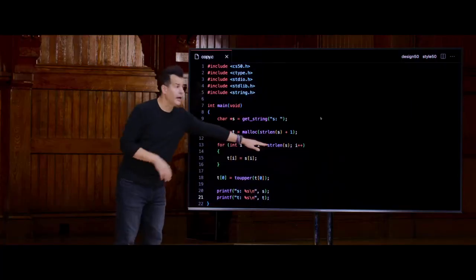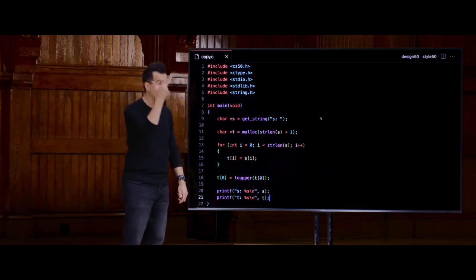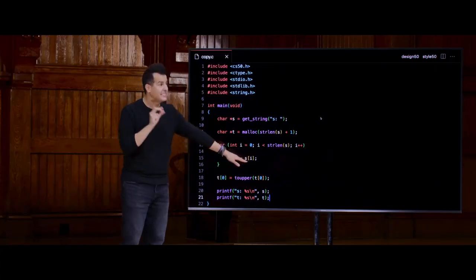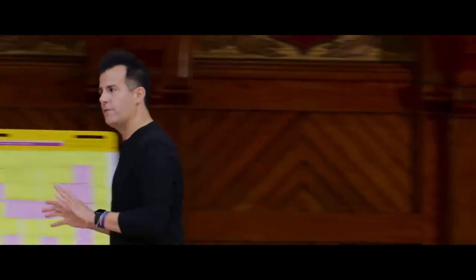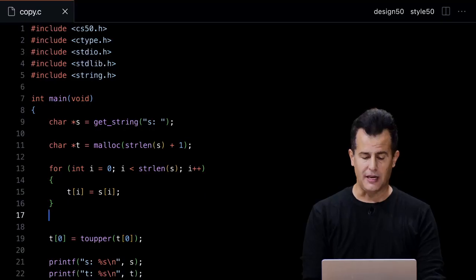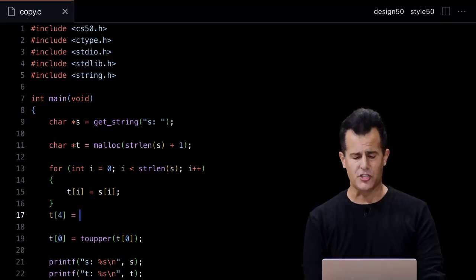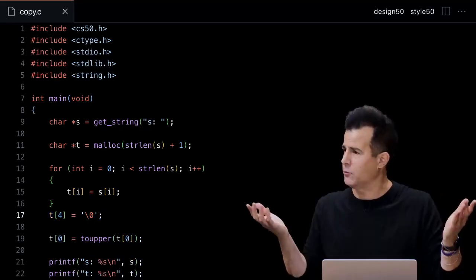Yes, because strlen always returns the real-world length of the string, "hi!" is 3, this would seem to accidentally forget to copy the null character. So I can fix this in a few different ways. I could, for instance, at the bottom of my loop, do something like t[4] = '\0' and manually terminate it myself, because I know it's got to end with a null character.